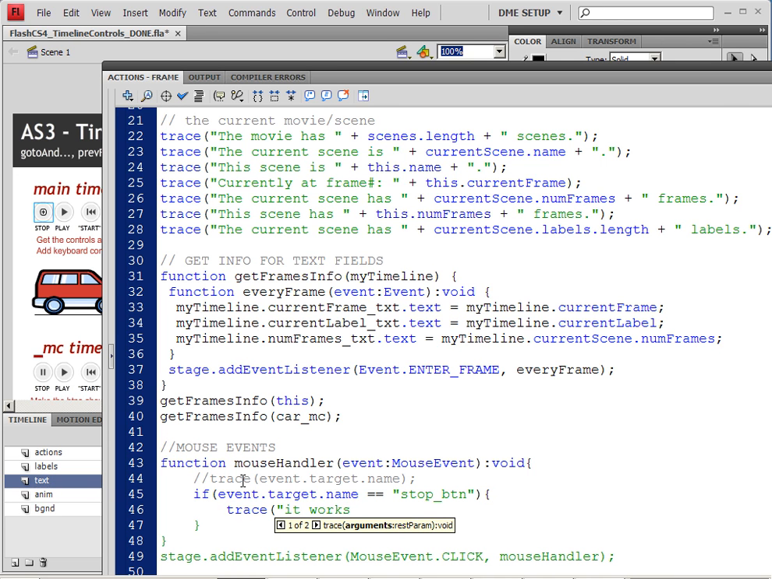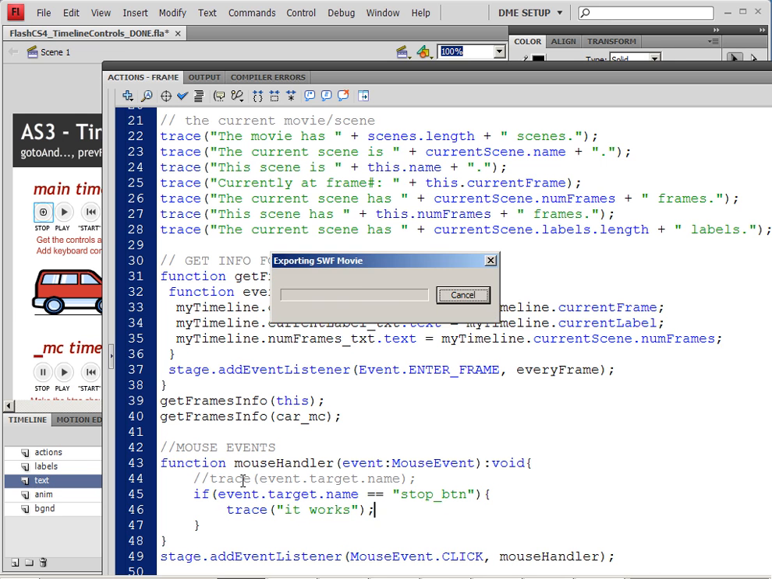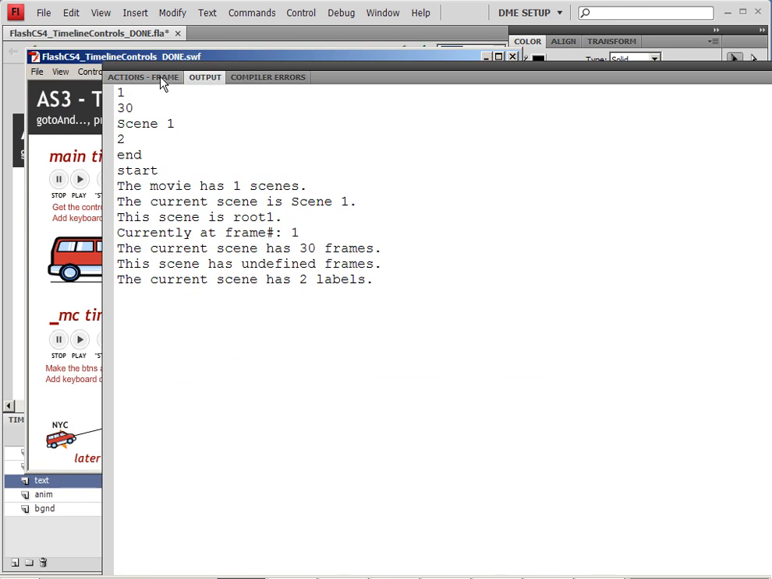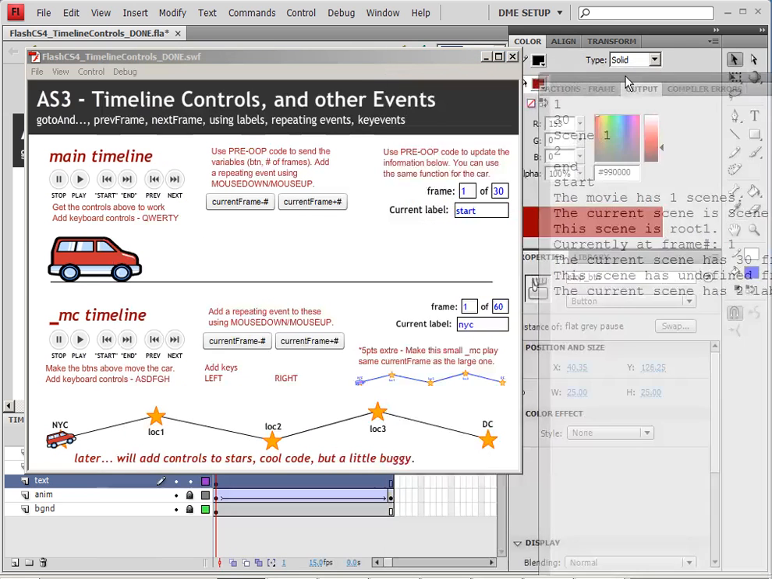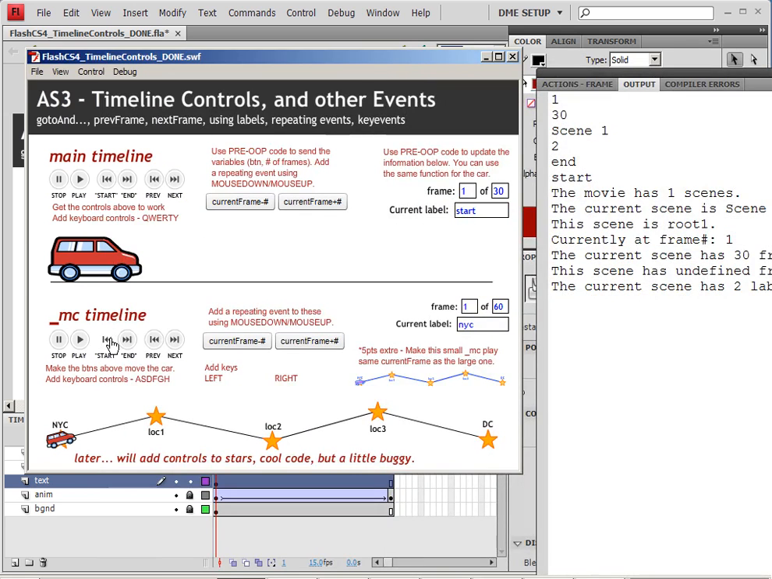It's always a good idea to start off with just trace commands just to make sure that things are going to work. So let's try that out. If I go to my output, because I am going to need that here in a second, I can try clicking on some different buttons, and of course I go to the stop button, and you'll see it works when I output that particular button. So we know that that's going to work.